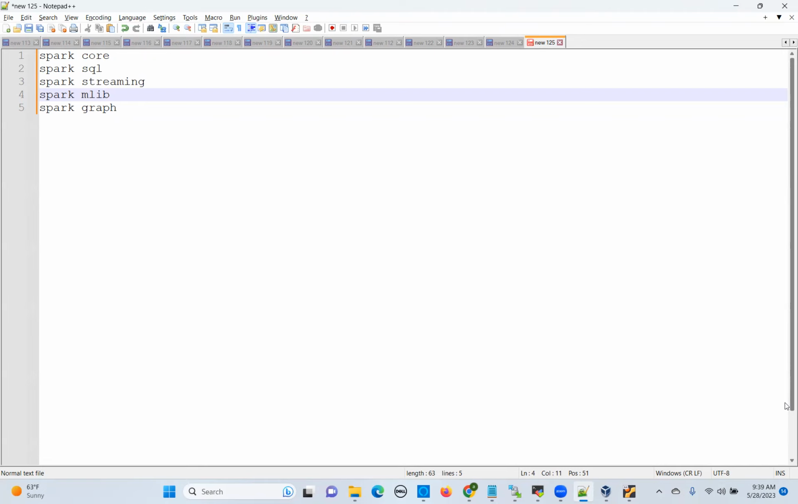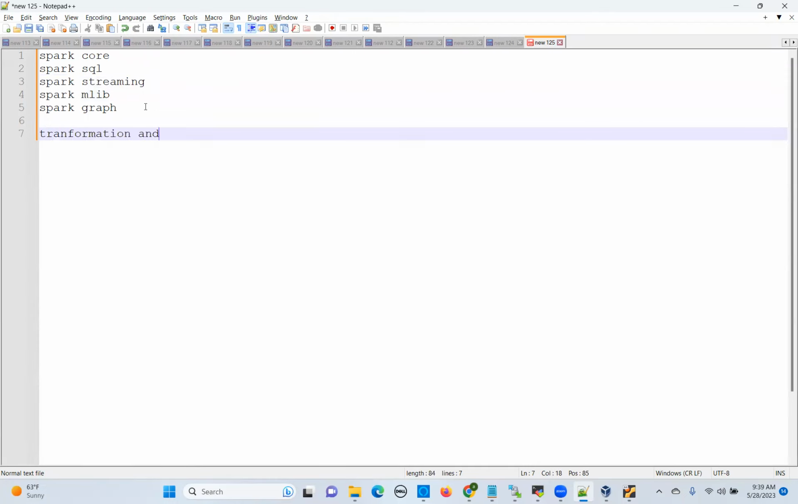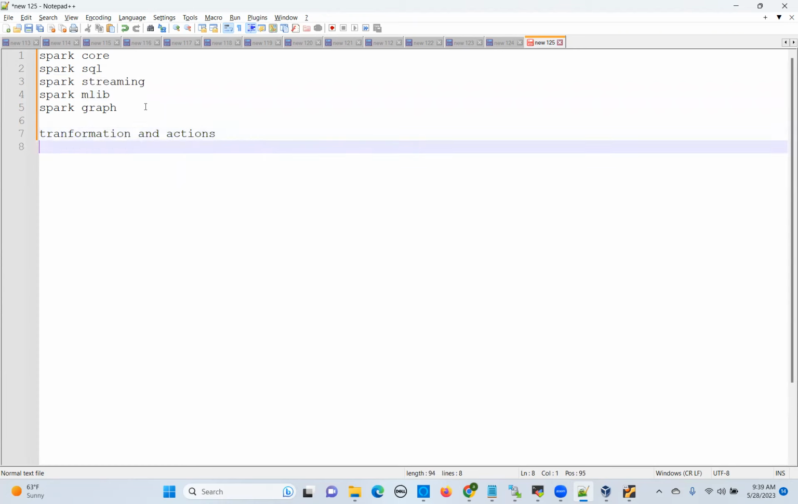There is a NoSQL database, Neo4j. Spark GraphX is specifically used for that purpose. When I'm talking about the core, the core is a base module and it provides the transformations and actions. Mostly all transformations are here.